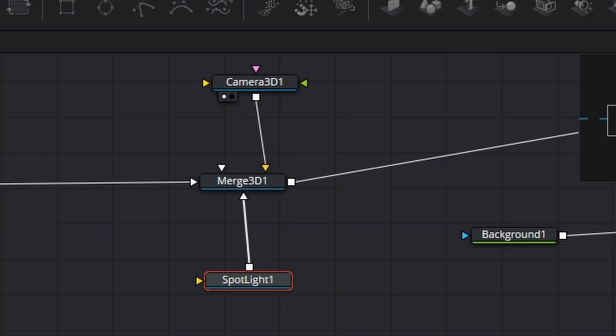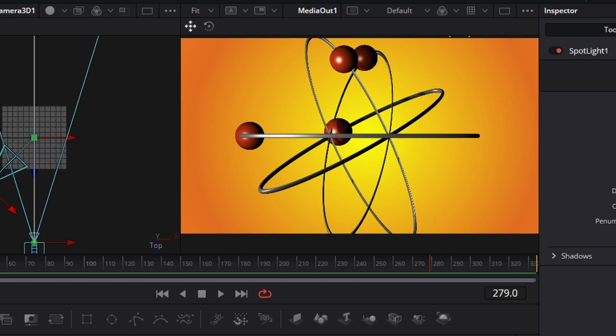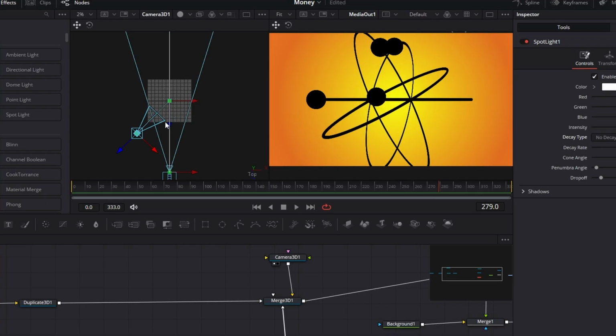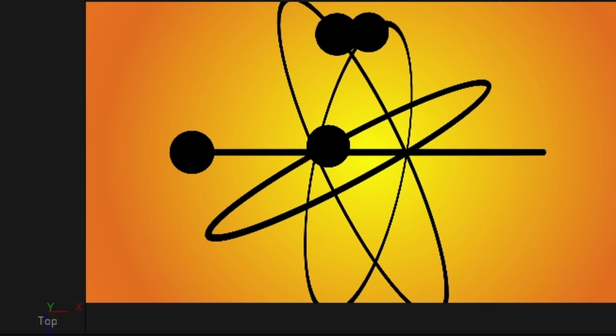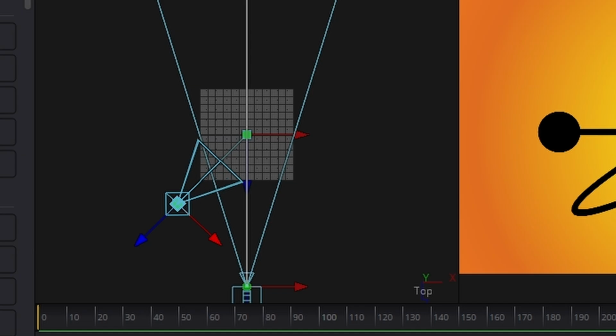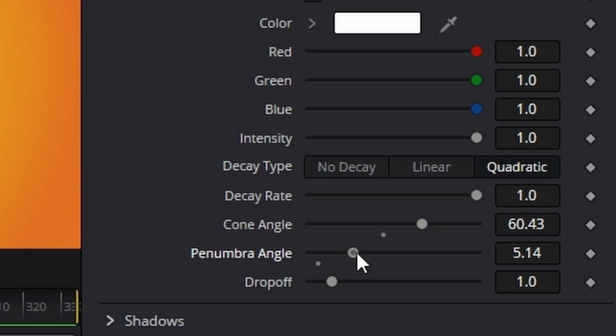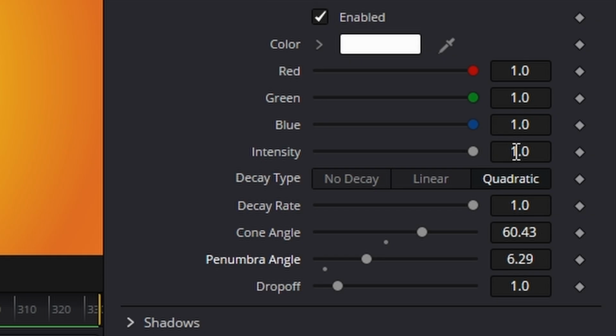Next thing we need to do is, clicking on the light, come over to the controls. Currently we have it set to no decay. We actually need it to be quadratic. The reason for that is with no decay, it doesn't matter how far or near the lighting is, the shadows are not truly organic, whereas quadratic is. So click quadratic, change the cone angle and the penumbra angle. That defines the softness of the edges. And then come up to here where it says intensity. Let's give it a value of 20.